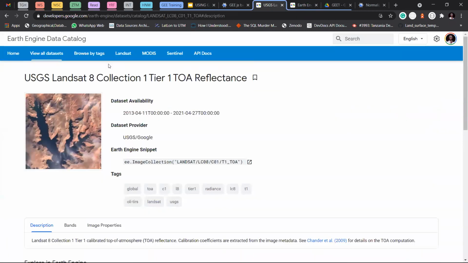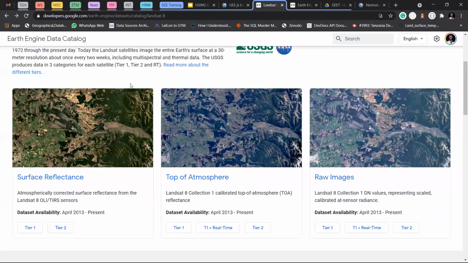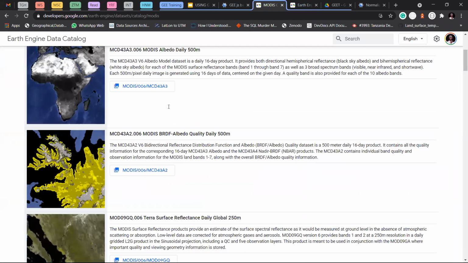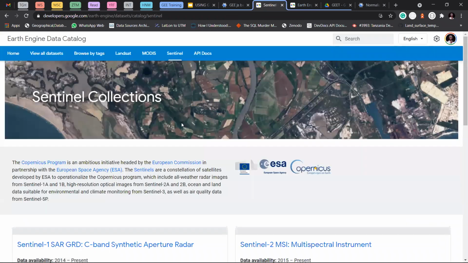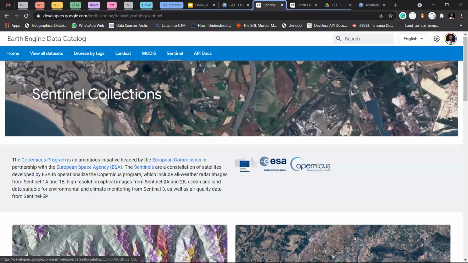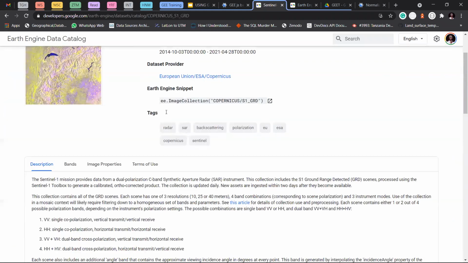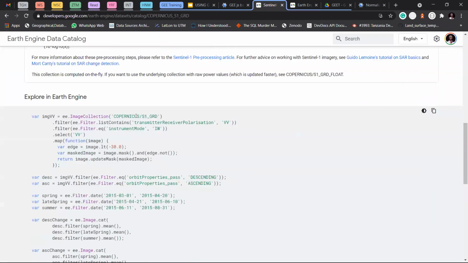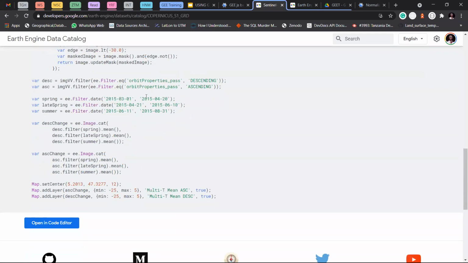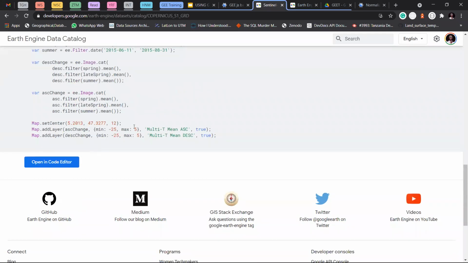So that's the catalog. And it's not the last that we have here. We have MODIS, we have Sentinel, right? So you can just explore them, open the one you want to work with, understand the data sets, what it does. Because I understood the basics of JavaScript, I can easily understand this code, right? So it's not like I'm copying blindly, just using their code. I understand what is happening here before I open the code editor.